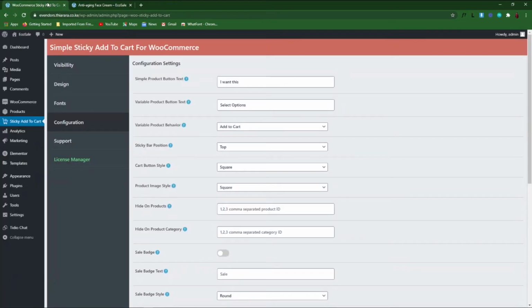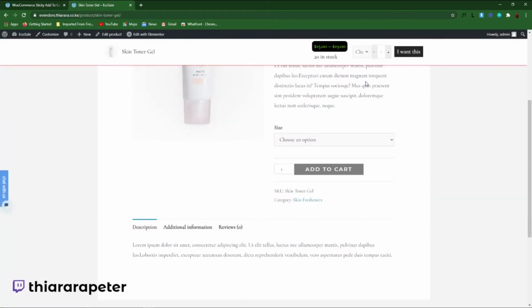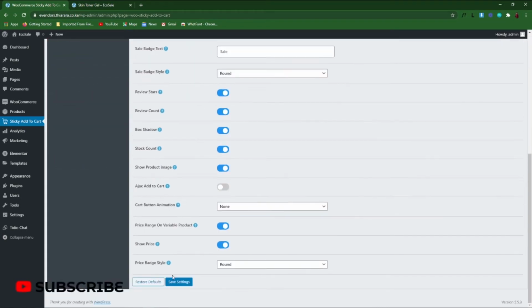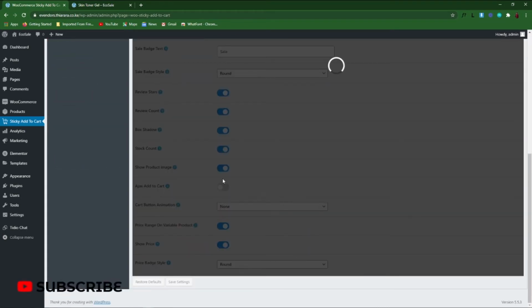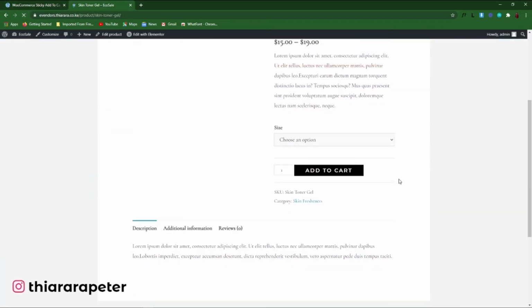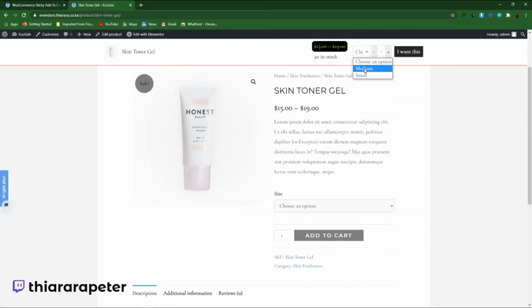You see. From there, now you have the variable product. I think I have a variable product. Now here you have the variable product. You see it has this I want this button. So for the variable product text, you can select options and save the changes and refresh here. Customer will need to select the option here.